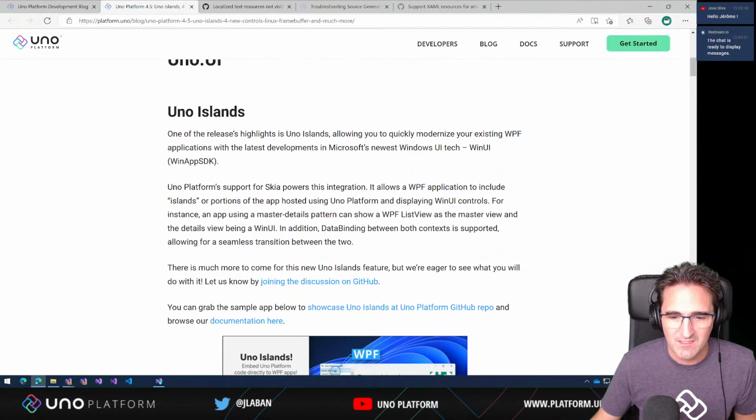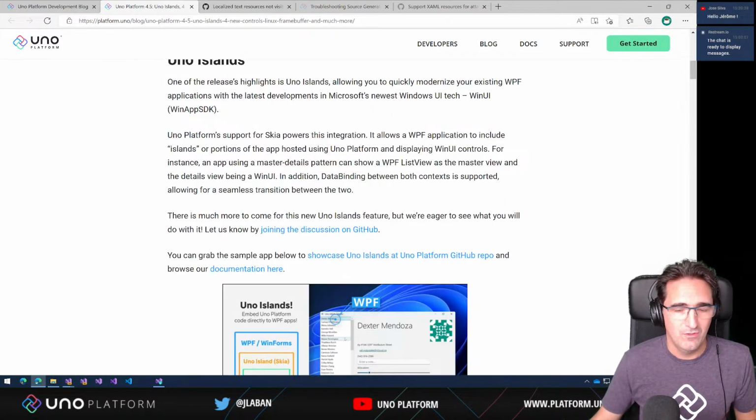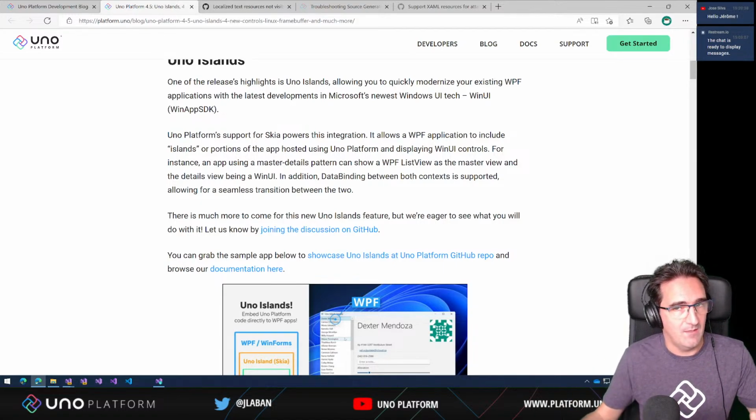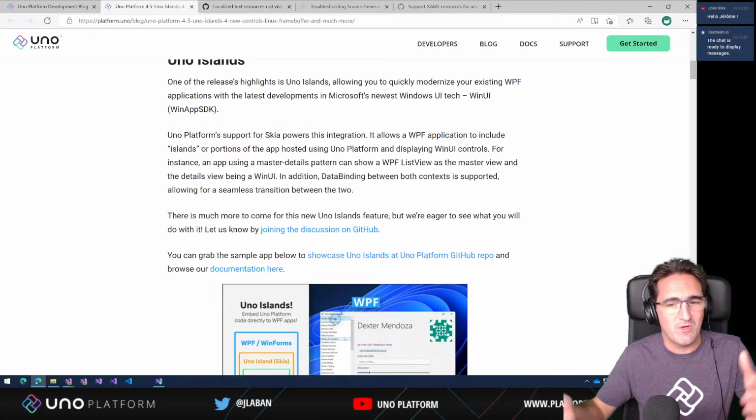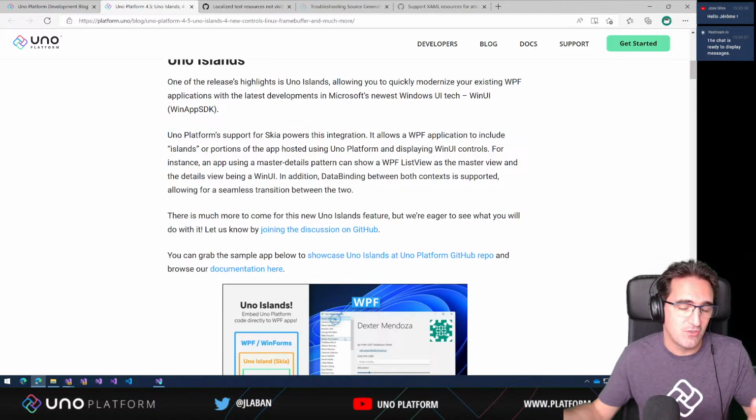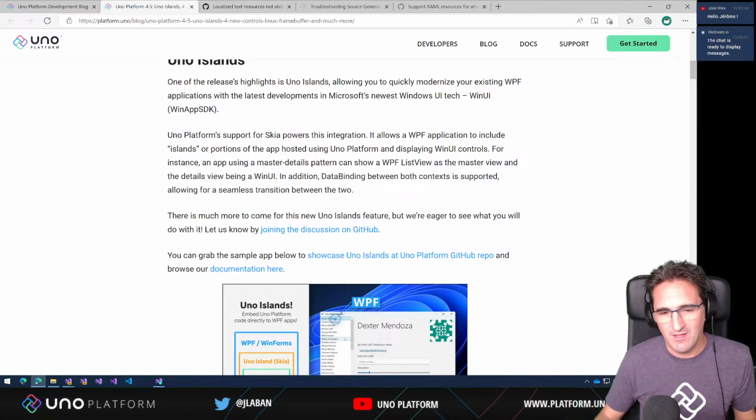And Uno Islands is the ability for a WPF app to embed a portion of the app, or multiple portions of the app, being developed with Uno, in an effort to modernize the application. It's actually quite similar to the XAML Islands that Microsoft is providing as part of WinUI. It's just that we have an Uno implementation of WinUI that is using Skia, and we're using this to allow the application to do that.